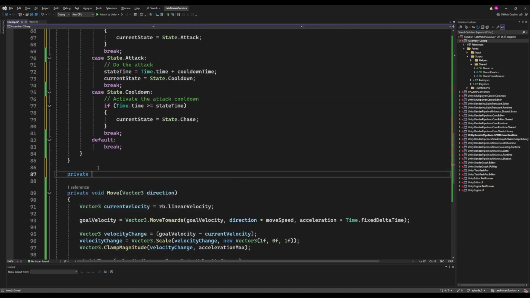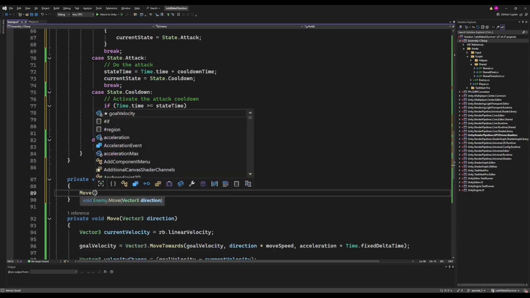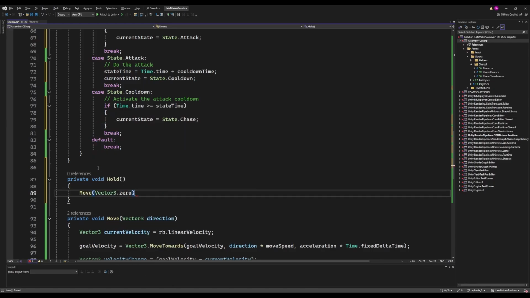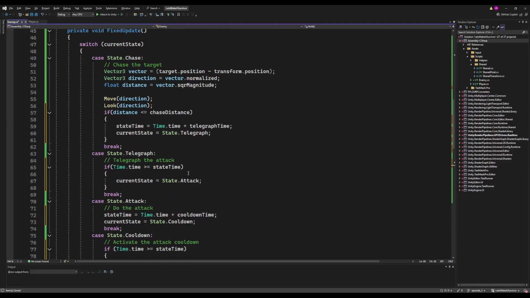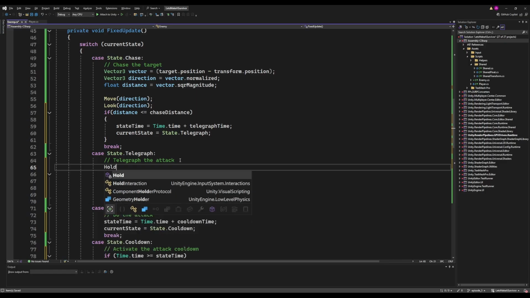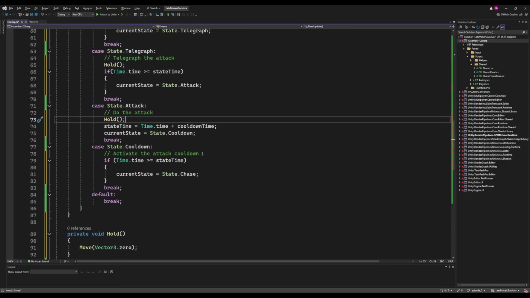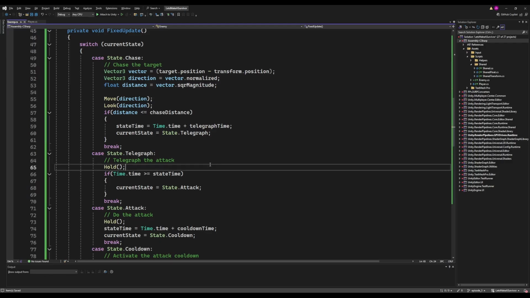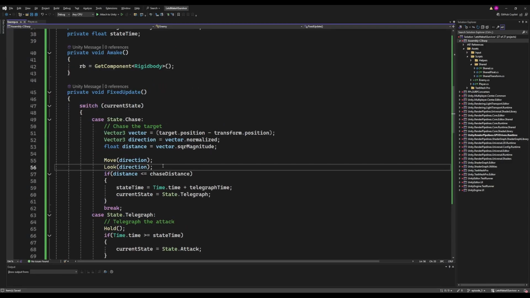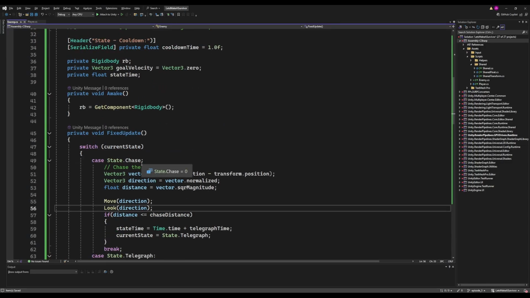We're going to make a method called hold, and within hold we want it to pass through move with a Vector3.zero as the input. Then in each of the states where we should be holding our position, we'll run that hold function. So telegraph, attack, and cooldown. We should also add some extra logic up here into the chase segment, but I'll show you why in a second.